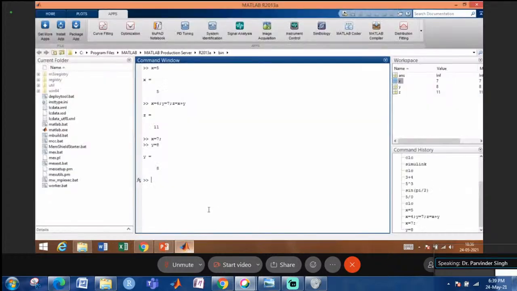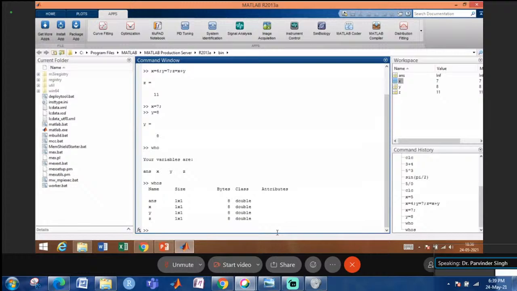Okay, so we try. We first write who. So the variables are ans, x, y, and z. You can verify from the workspace. There are four variables: ans, x, y, and z. And if I write whos and press enter, it gives all the information about the variables. We see the size of each variable, how many bytes it requires, and what the data type of the variable is.